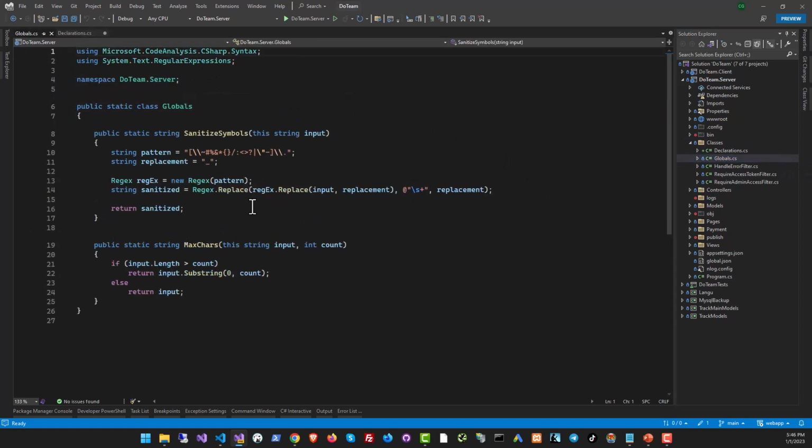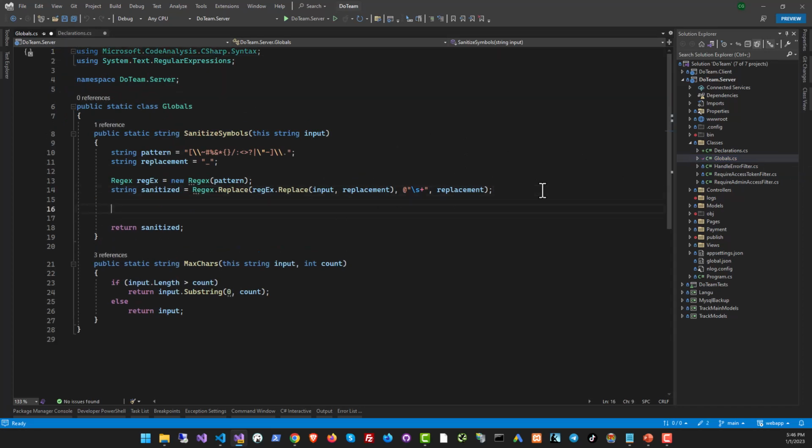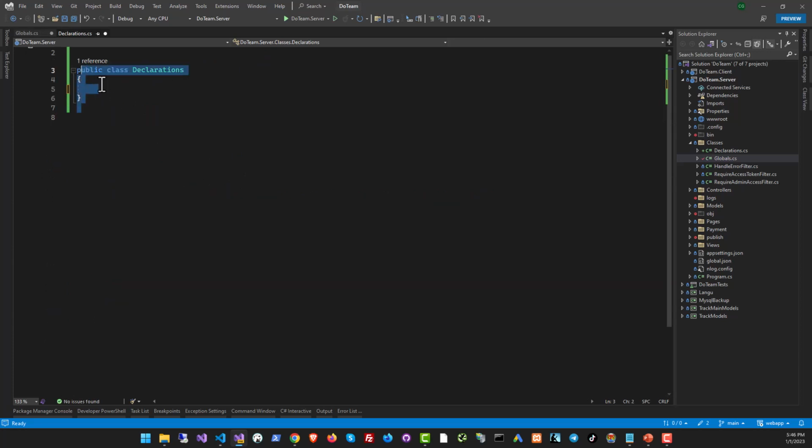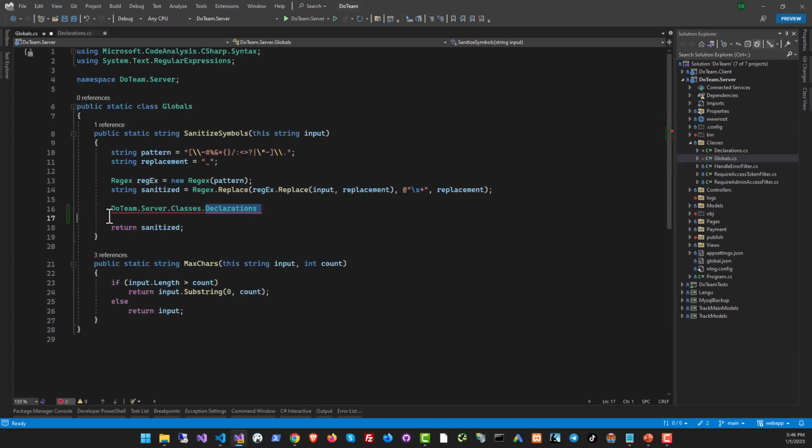Let's say I wanted to use it in globals. So to get access to it, I would need to write doTeam.server.classes.declarations, and this would refer to this object. Without this complete qualification of the namespace, I cannot reach the declarations class, and it says the name declarations does not exist in the current context.